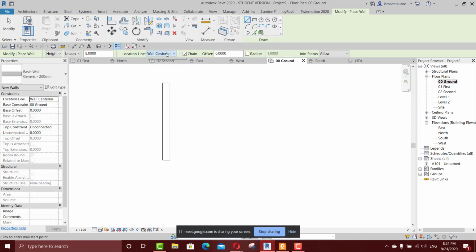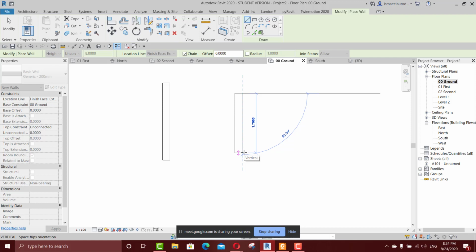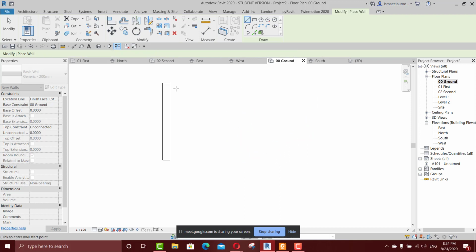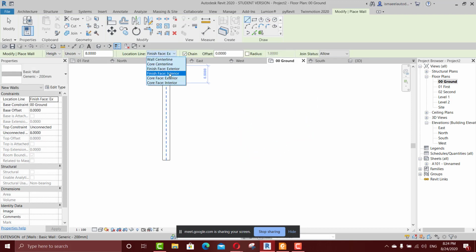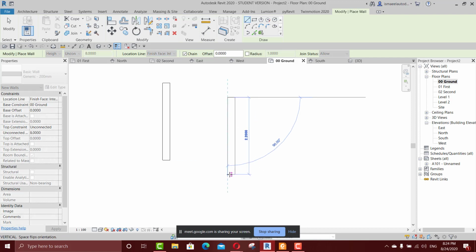But what I want, I want it to be maybe the finished face, the exterior one. I could select this one and click again, I can see my dash line on the exterior face. And I could even click my space to change the side, okay? And I could even change the finish face, put it as a finish face, the interior one. I could even see it, okay?